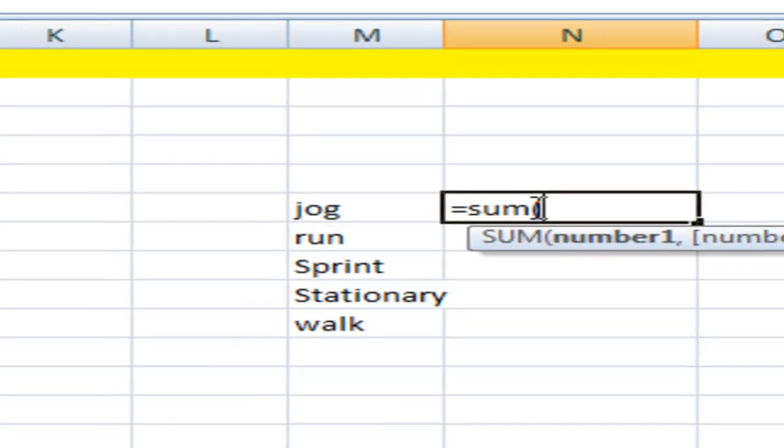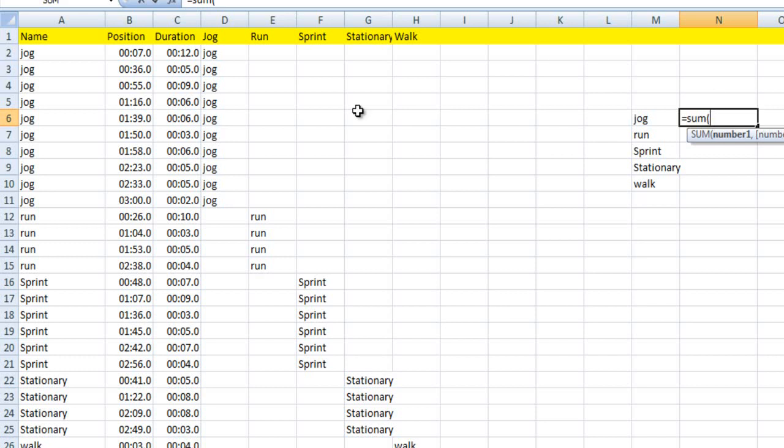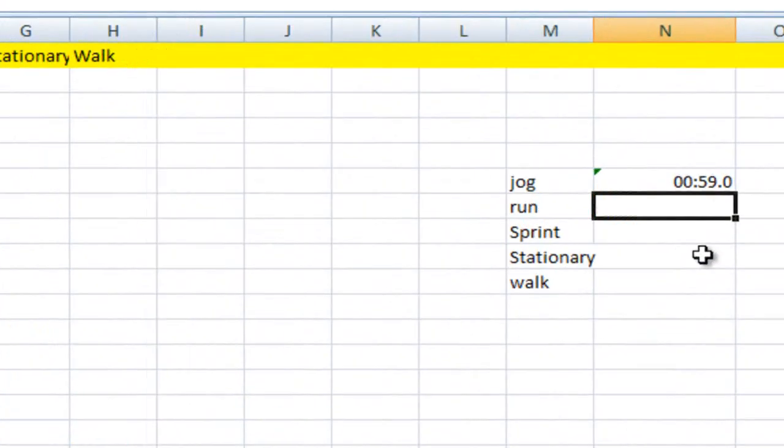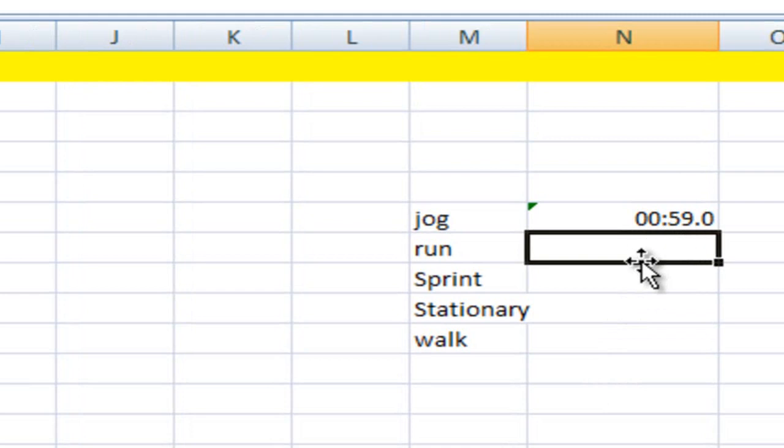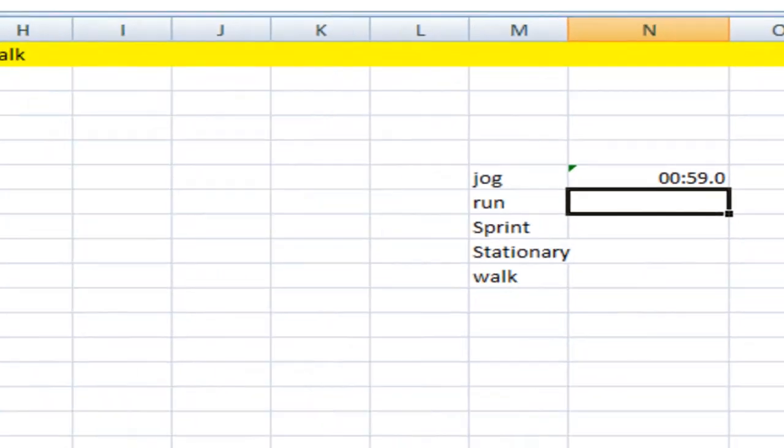You open up a bracket, and then you grab all of the ones that you want to go in there. So I'm grabbing all of these ones here, and we'll just extend that up. And then I close, and you can see over here, it's put C2 to C11, which is what I want. And then I close the bracket, and I hit enter, and it's now told me that that's 59 seconds worth of activity.